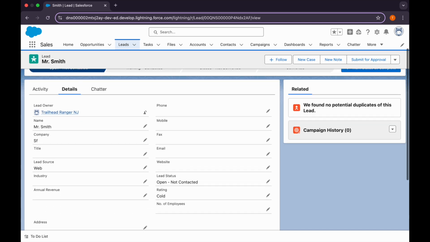Suppose if the lead source is web, you want to populate the email, website, fax or anything with a definite value, or even the owner or something related to that.